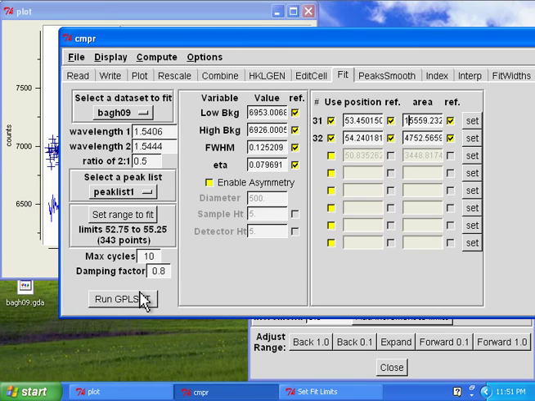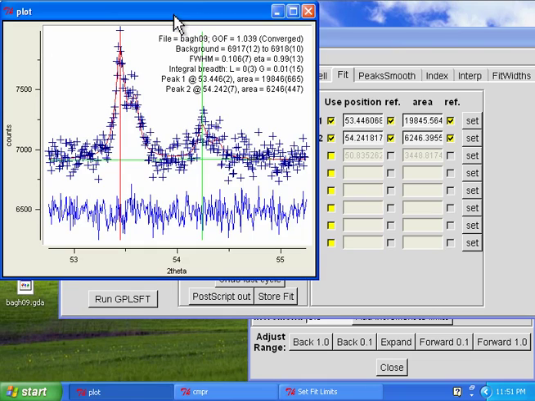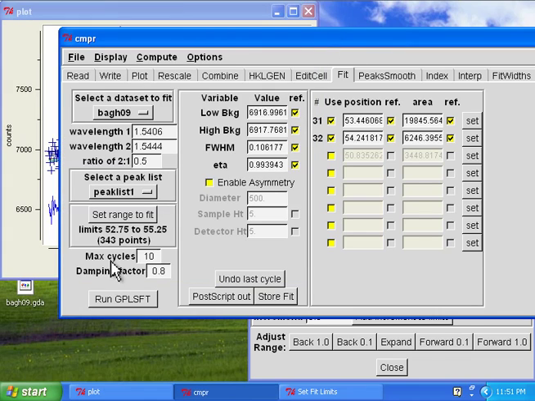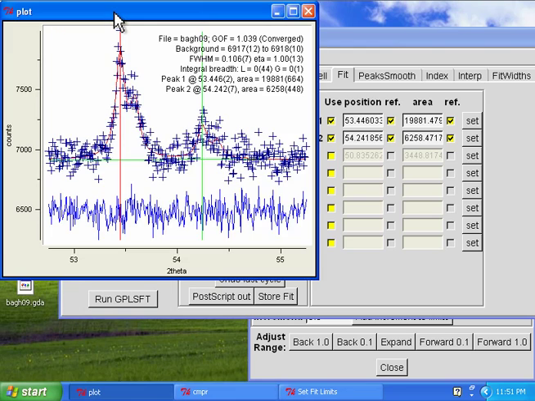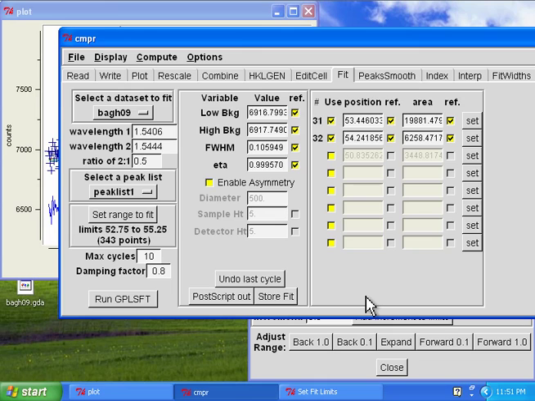And eta. Ooh, eta went to 1. That's bizarre, particularly after it was Gaussian last time. Well, it is what it is. I'm not sure why it would be Gaussian in one place and Lorentzian in the other, but conceivably even true. So let's keep going.